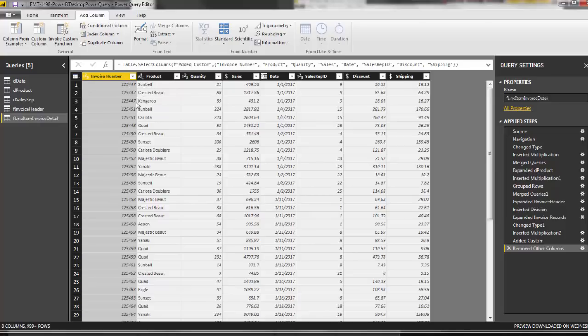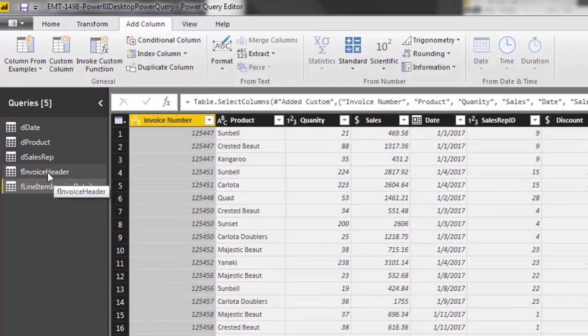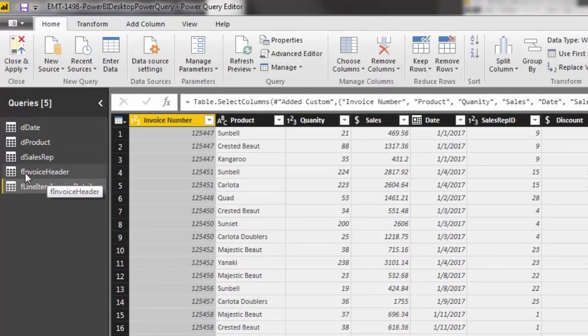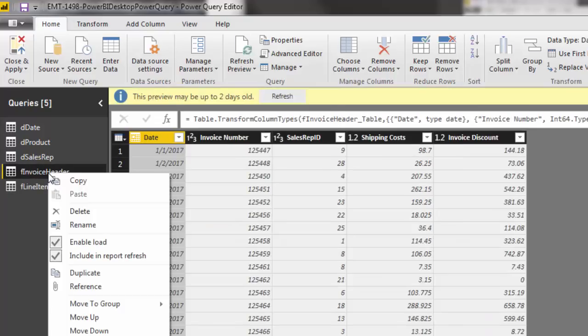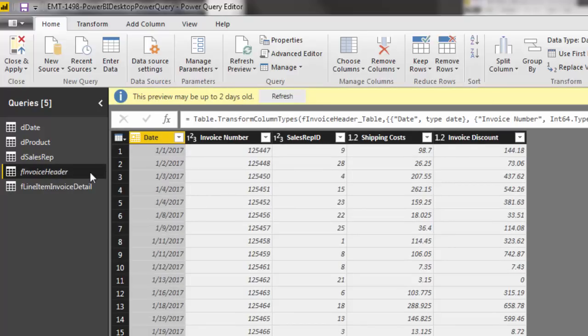We went from 2 fact tables down to a single table and allocated discount and shipping and calculated the sales. Now, when I load this into the data model, I don't want this invoice header to be loaded. So I'm going to come to the left, right-click, and I'm going to uncheck Enable Load. That way, that little italic right there means that was just used as part of this Power Query transformation.